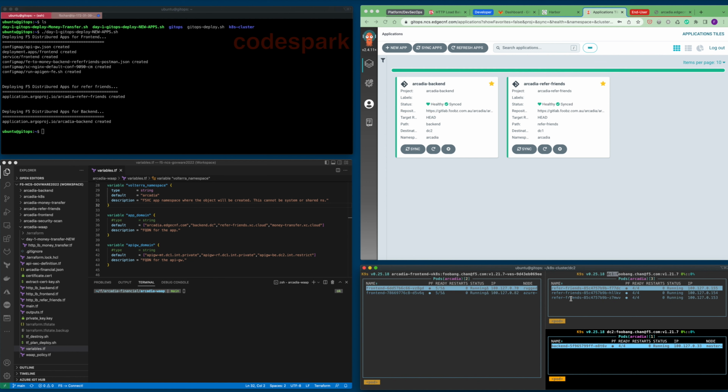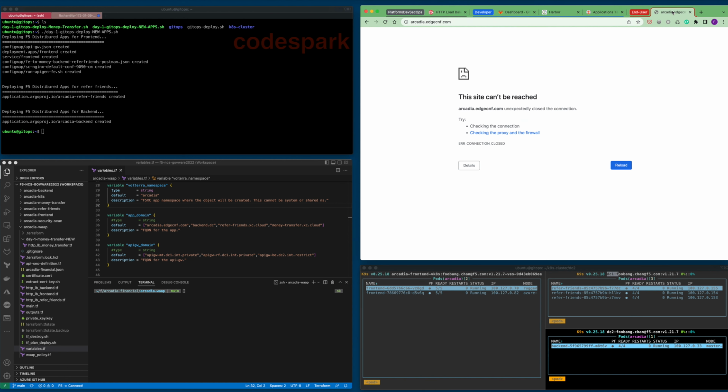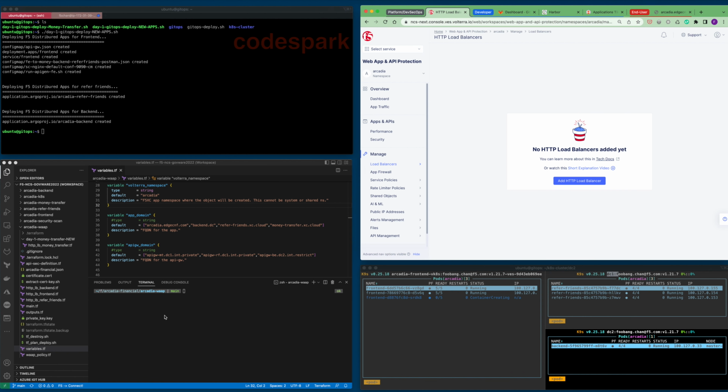Currently, all are running. Although applications are deployed, they are not accessible from the internet. DevSecOps can run an automation script, in this case Terraform, to provision or advertise those applications to the internet.